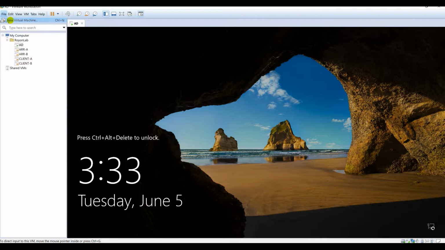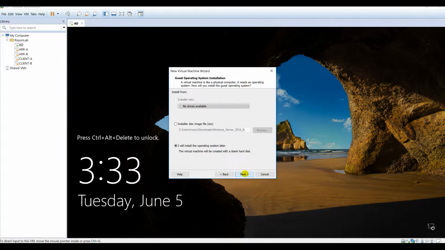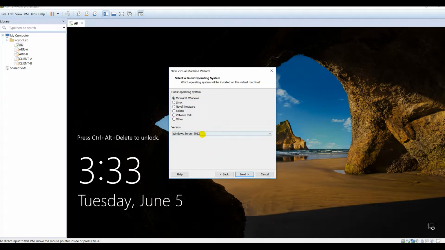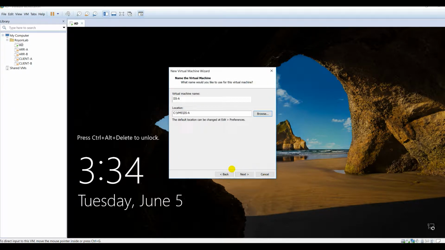Okay, so I'm going to create the first VM for IIS-A. Next, I will install the OS later on, selecting Microsoft Windows and version 2012. Here I'm going to give the name IIS-A. Now the location where I want to store the VMs: this is the folder where I've kept all the VMs in separate folders. And here I'm going to create another VM in advance for IIS-B. So I'm selecting IIS-A for now.